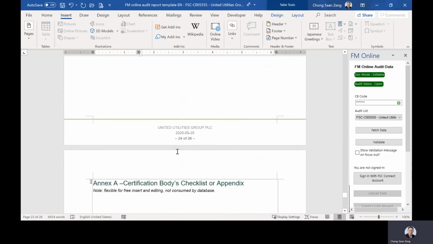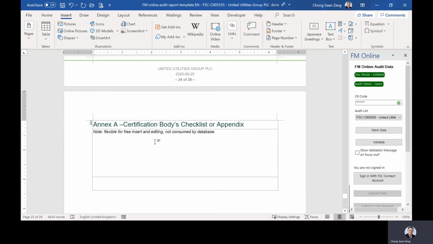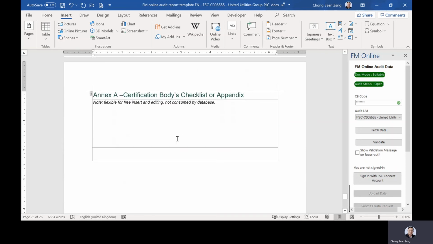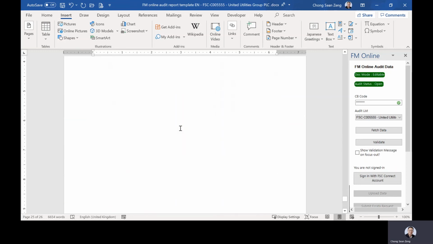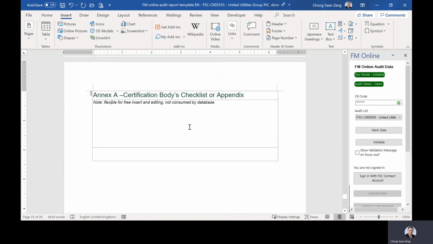So then we come to Annex A, which is the certification body's checklist or appendix. And this part is flexible, and we don't consume this data to the FAC cloud, but it serves as a function: if the CB has its own checklist, you can paste it over there, but you can also choose not to paste it there, if you want to keep everything in one document, which is also allowed. And there is Annex B, as I showed you, which is only applicable when we have ecosystem service in the scope of the FM certificate.